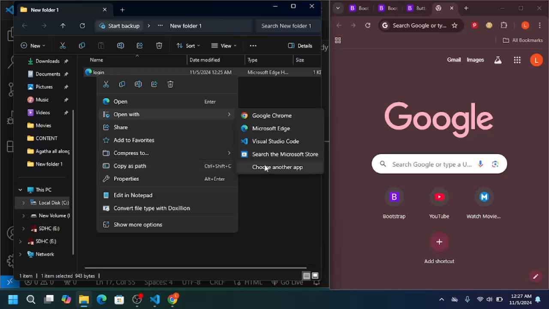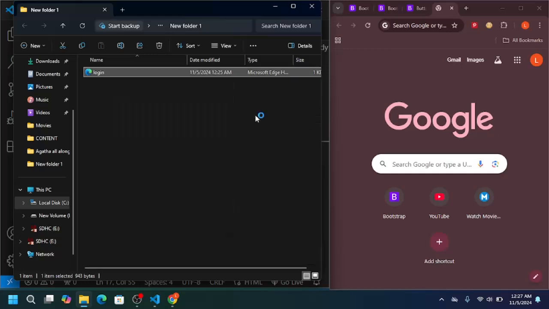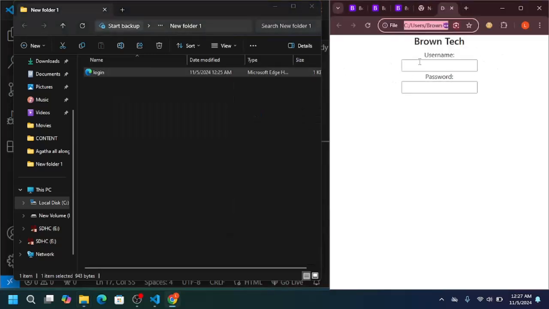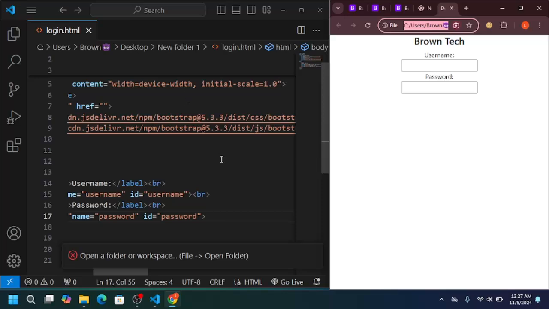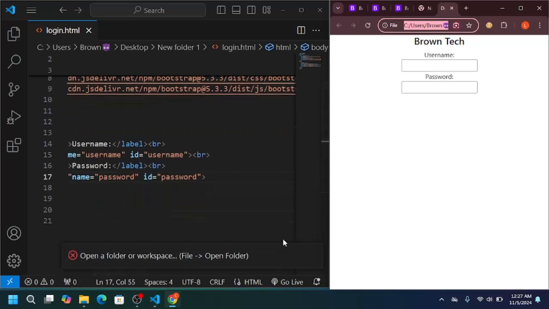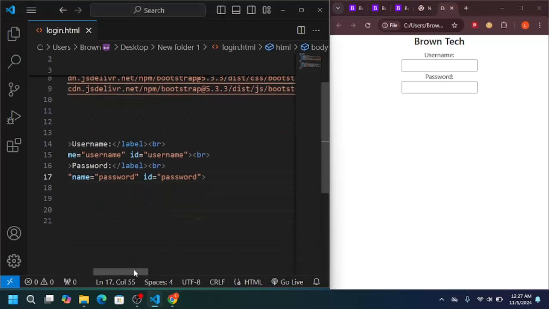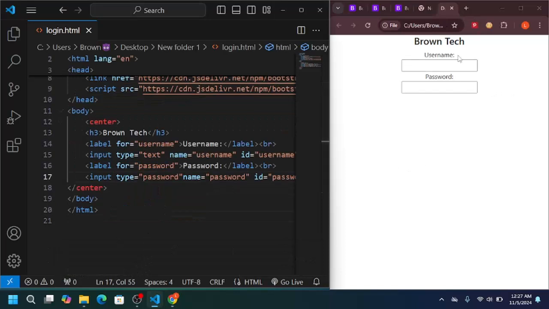Open Google Chrome. Good. So this is how it came out, and as you can see over there, we are not done yet. You guys know we are not done, but you can see it over there. Brown tag, brown username, password.